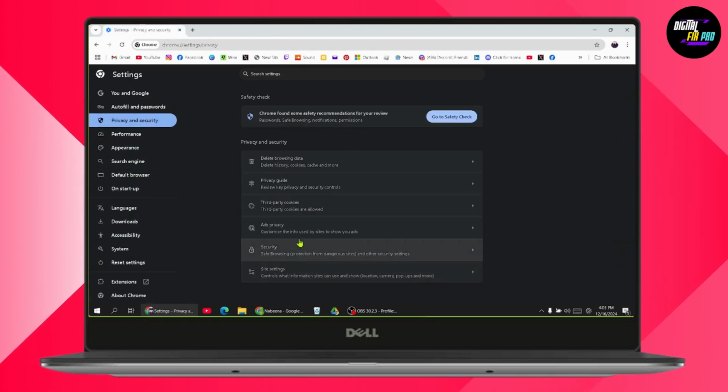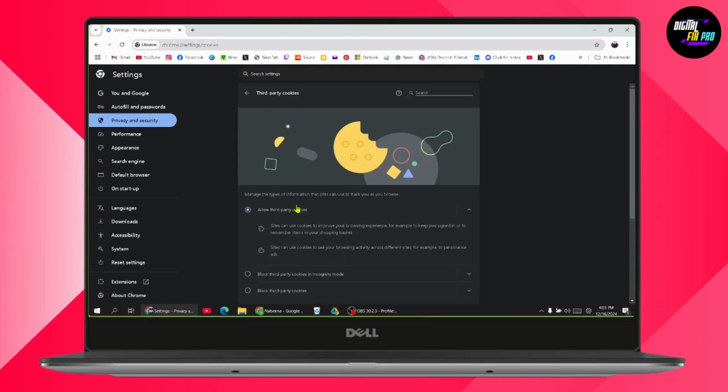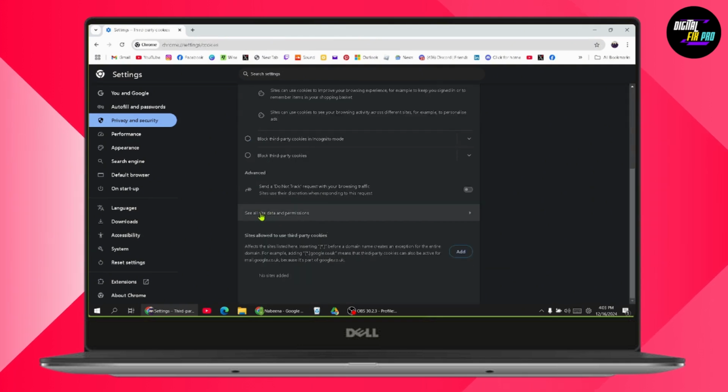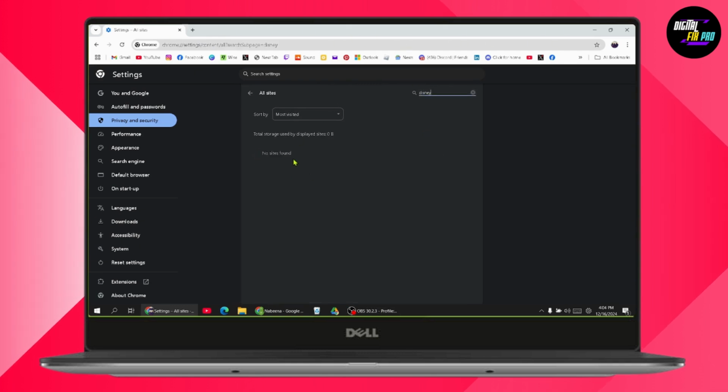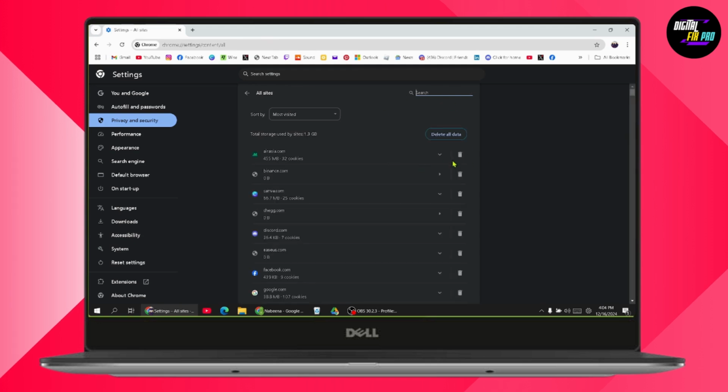But if that doesn't fix your problem, then go to your settings again and go with privacy and security, and here you will have an option of cookies and other site data, or just go with third party cookies. Scroll down and go with see all site data and permissions, and here you need to search for Disney. Once you've searched, if you have any sites of Disney, simply go to the right side, where you have the trash icon. Just click the trash under Disney, and after that, restart your browser and your problem might be fixed.